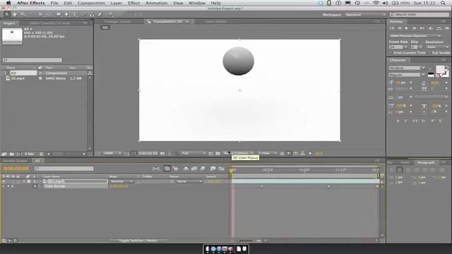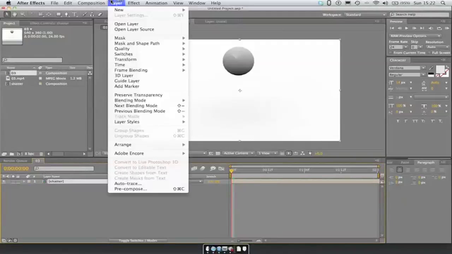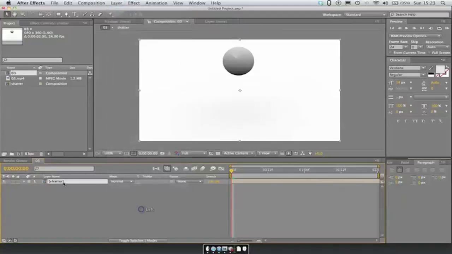Now we're going to go ahead and add that 3D stereoscopic effect. And the way we're going to do that is first I'm going to go ahead and pre-compose this, having the layer selected. It's Command-Shift-C, and we're just going to call this Shatter. You can also go up to Layer. Down at the very bottom is Pre-Compose, which is exactly what we did.